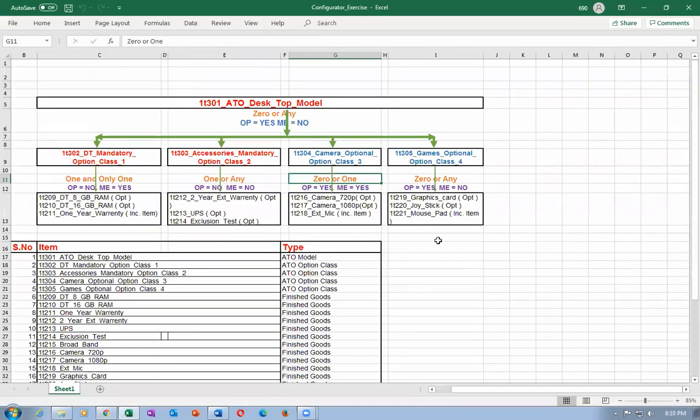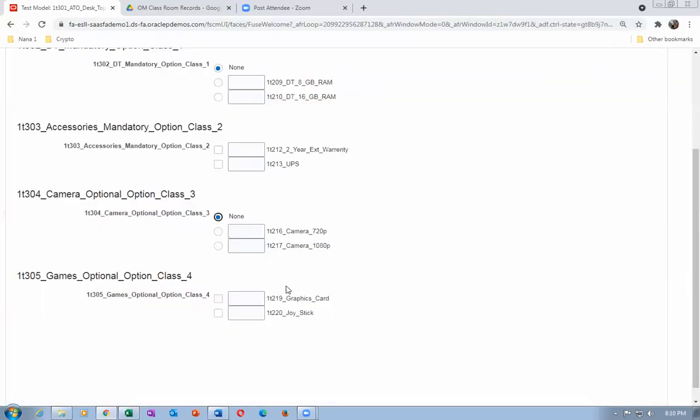Now, he comes to the final one. It is zero or any. So, since he can choose anything, what happens? He can choose a graphic card or joystick. Fine. So, if he chooses both, will both be included in the sales order?